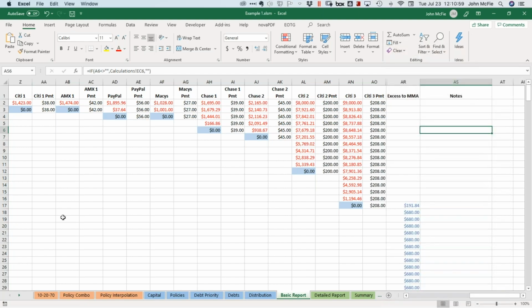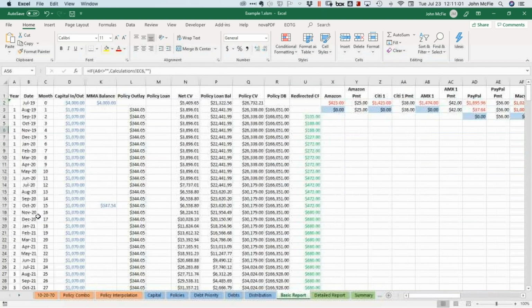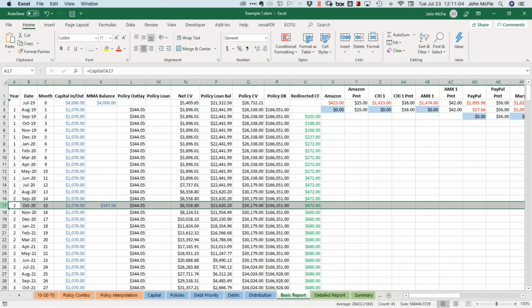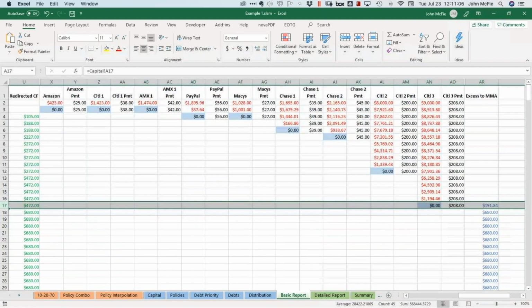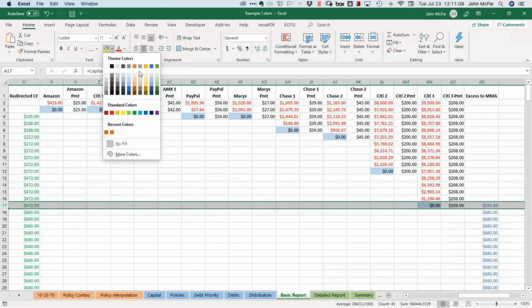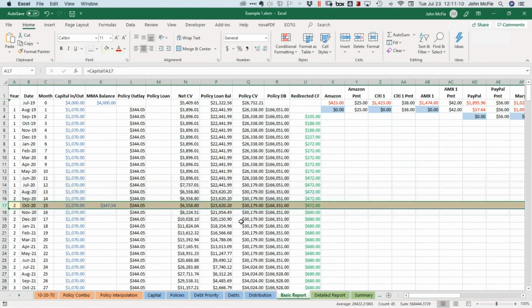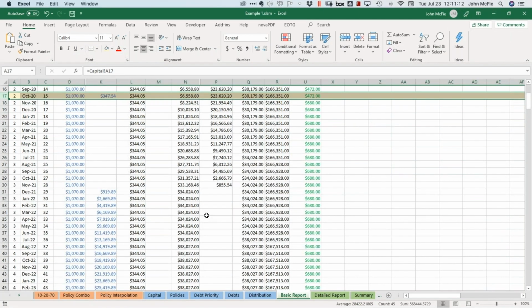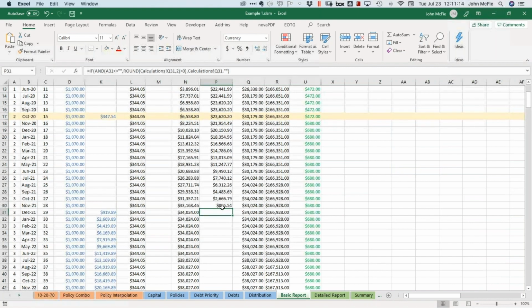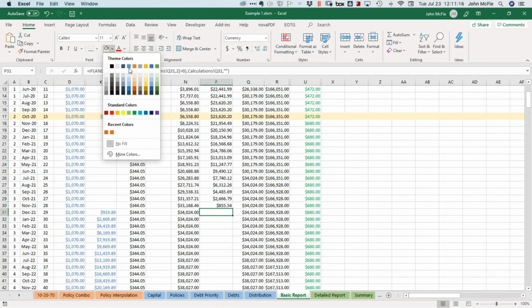Okay. So then the only thing that remains to be done on this sheet then is to spruce it up. You know, we might want to highlight this column when they paid off all their debt. So we could do that in light yellow. We could say they're out of debt right here. Then we might scroll down and say, oh, they paid off their policy loan right here. And so I would highlight that.